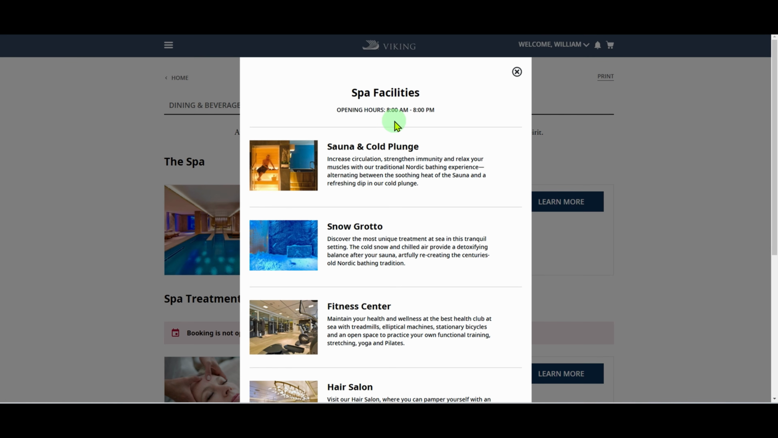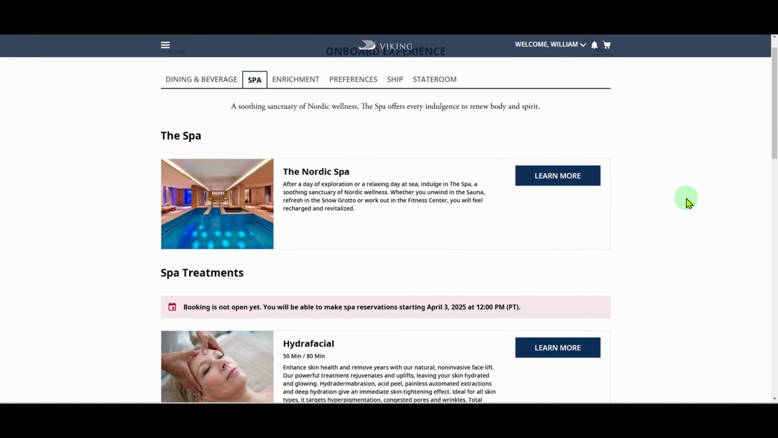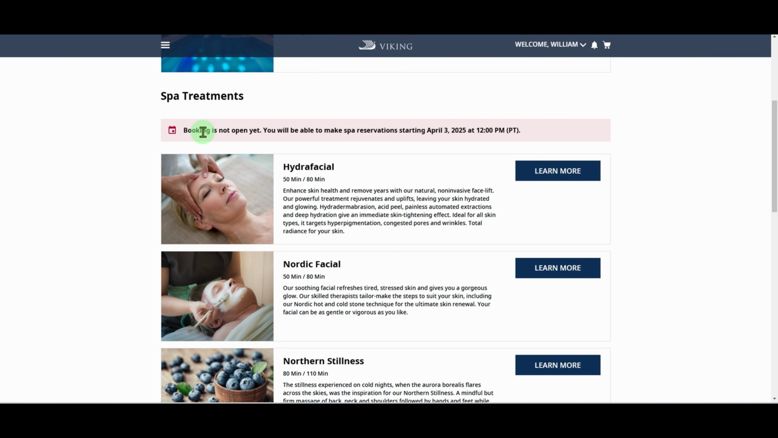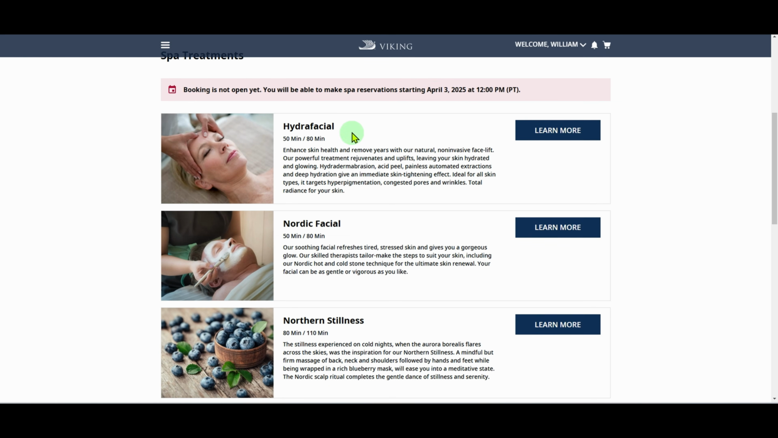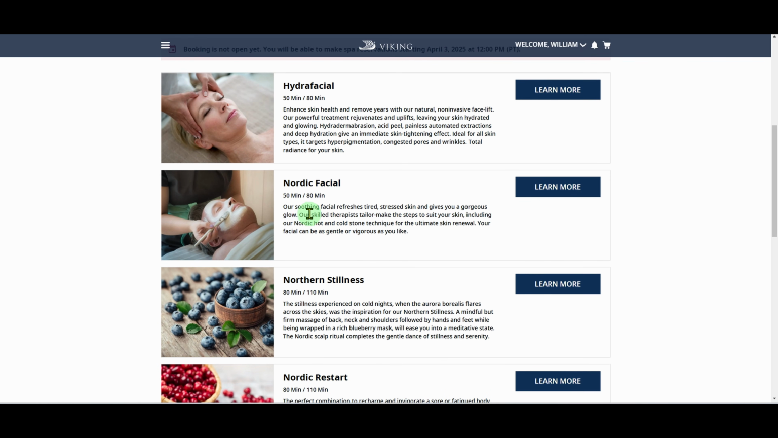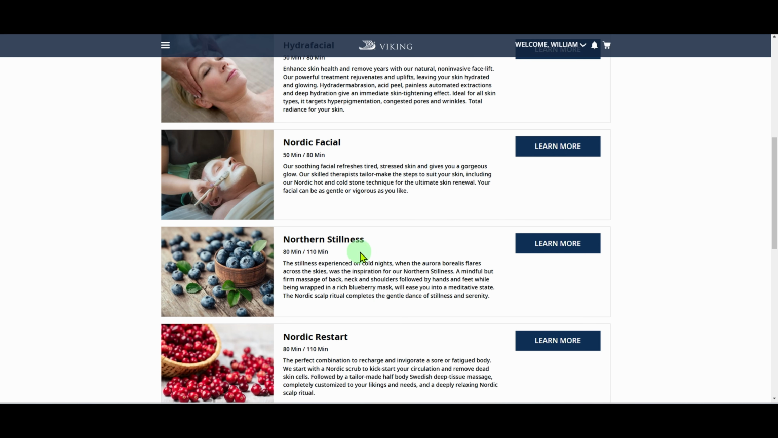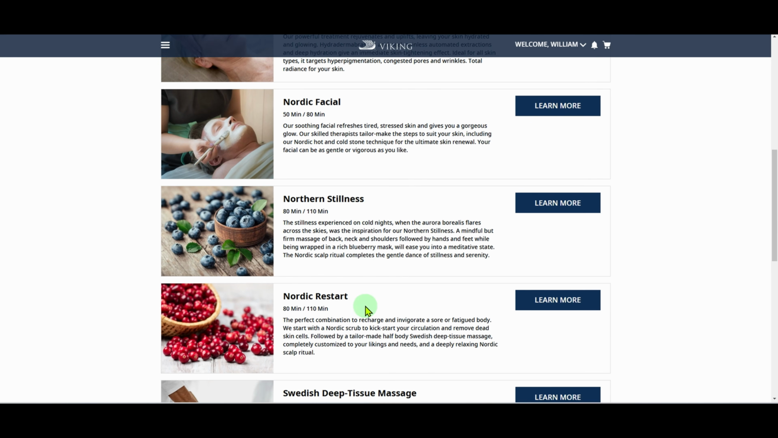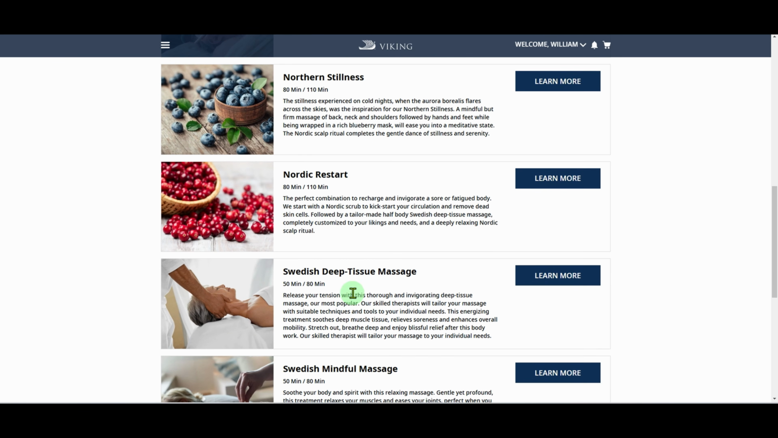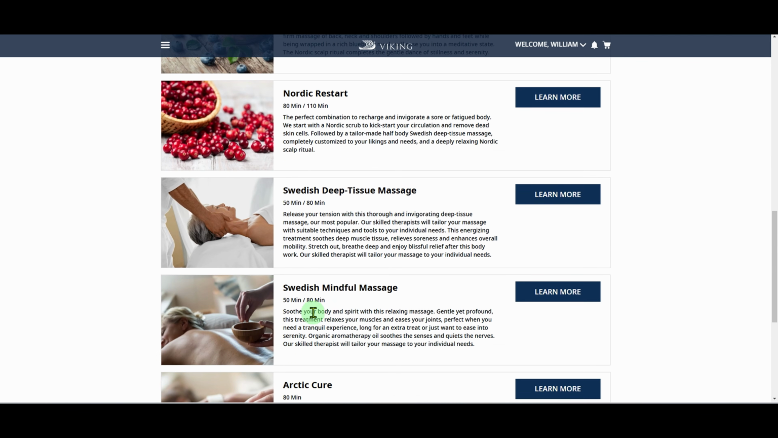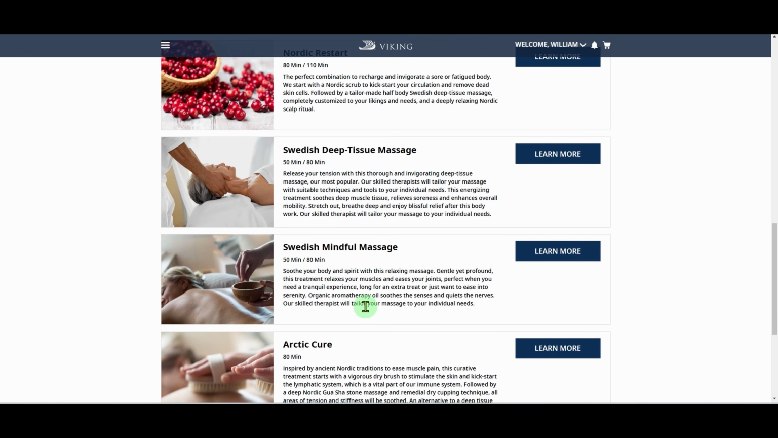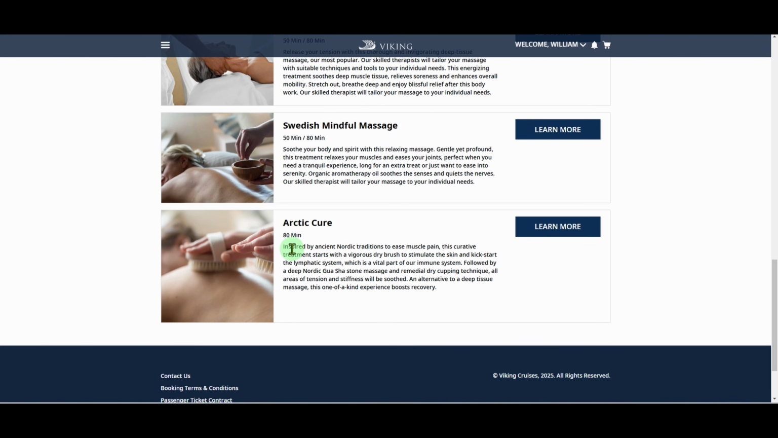Up here it says open from 8 a.m. to 8 o'clock p.m. If we go down here to spa treatments, again, there's a little red box here. It tells you when you can make reservations. It tells you if you can go hydrofacial for 50 minutes or 80 minutes. Nordic facial, same time periods. Northern stillness, 80 minutes or 110 minutes. Nordic restart, 80 or 110 minutes. Swedish deep tissue massage, 50 minutes, 80 minutes. Swedish mindful massage, 50 minutes or 80 minutes. And then you have the Arctic cure, which is 80 minutes.